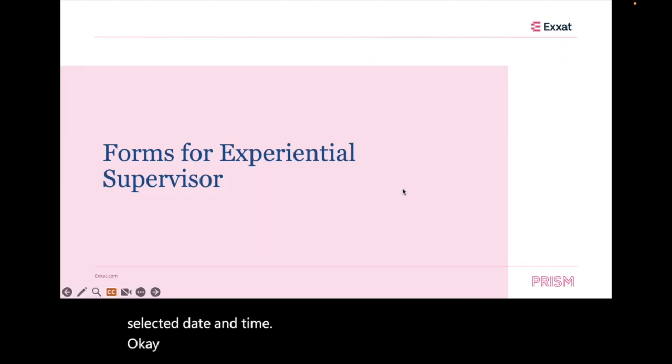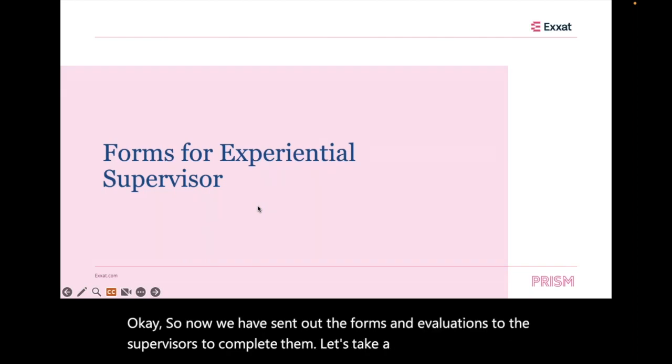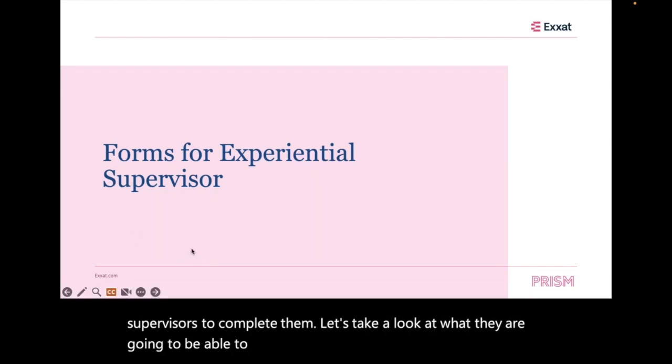So now we have sent out the forms and evaluations to the supervisors to complete them. Let's take a look at what they are going to be able to see and how they will access the form.